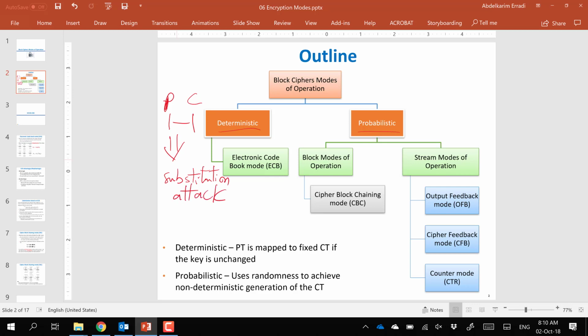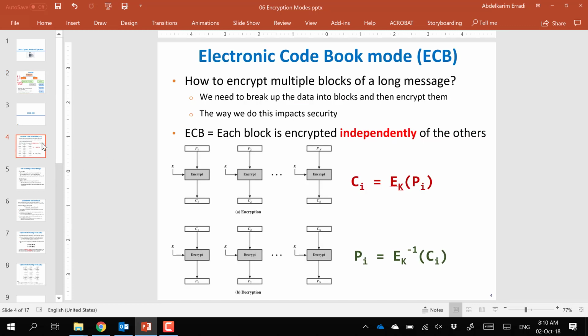Although this mode has an advantage. What is the main advantage of this mode? Simplicity, and more importantly, it is faster. Why is it faster? Yes, because you can do it in parallel, because there is no dependency. If you remember, each block is encrypted and decrypted independent of the other blocks. So it can be super fast, but the disadvantage is that it could be subject to substitution attacks.